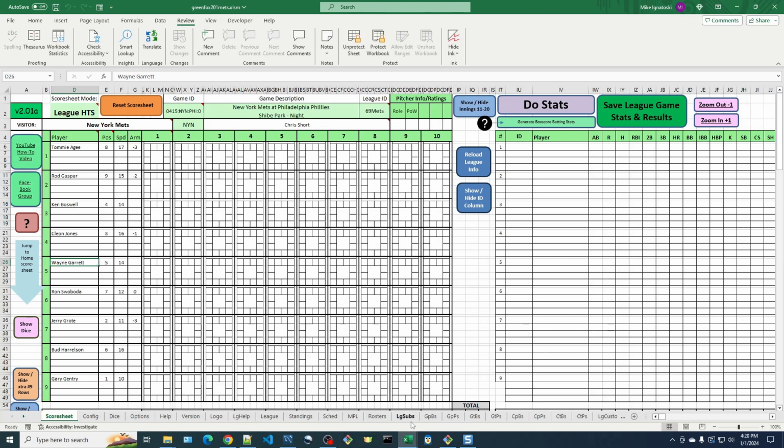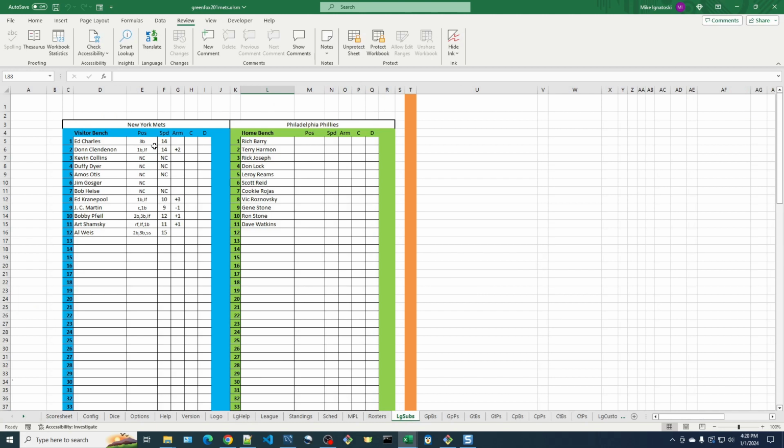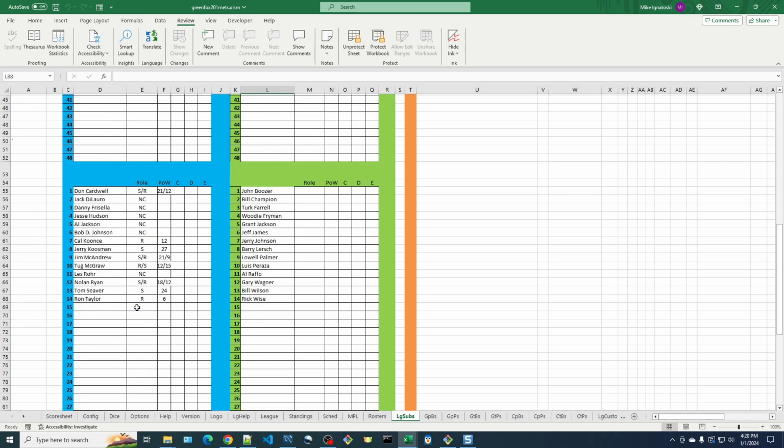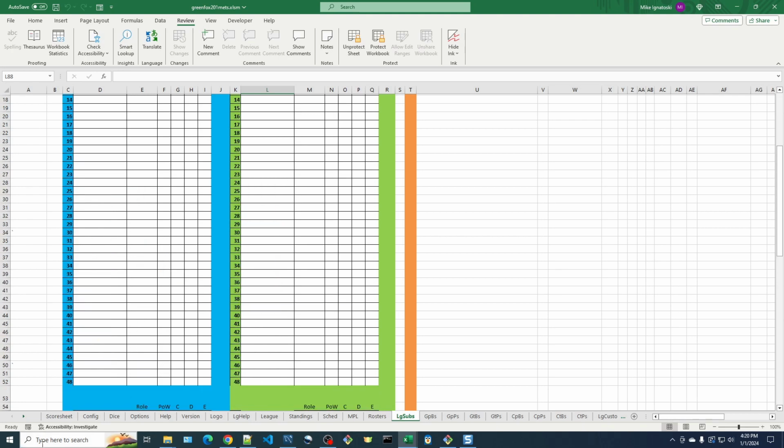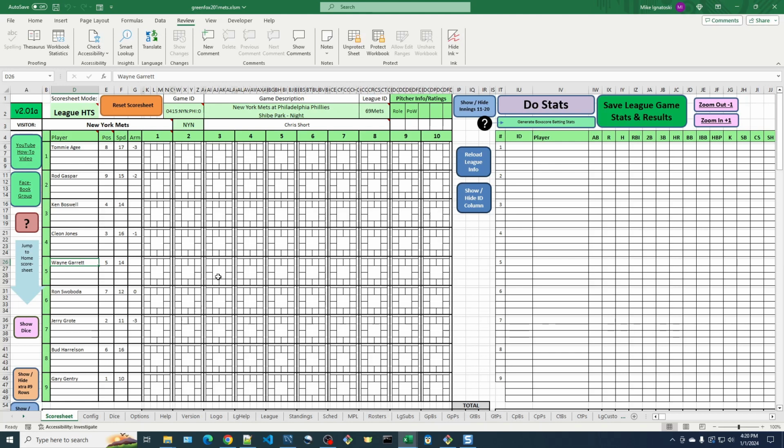Then if I want to go look at the sub list, if I go to this LG sub sheet for league games, this is the bench and the bullpens. You can see here, here's my Mets bench now, and Amos Otis is now on the bench. You can see here, oh, I forgot to enter the speed for Jim Gosker. But anyway, so this is what my bench looks like for the Mets. You know, the Phillies, they don't have any information, but the bullpen has all the other information we entered for those Mets pitchers. So that's how that information can be used to get your starting lineup and to make substitutions.